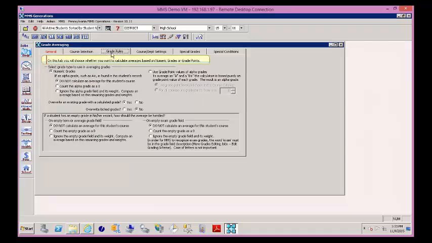Under grade rules, if you are using numeric grades, and if I find a letter grade, this is where you will choose what will happen. I'm going to opt not to calculate an average for the student's course because the letter grade may be an I for incomplete. So I just don't want to have them calculate the student's average for that course if it is an incomplete. You could also count the alpha grade as 0, or you could ignore the alpha grade and its weight.